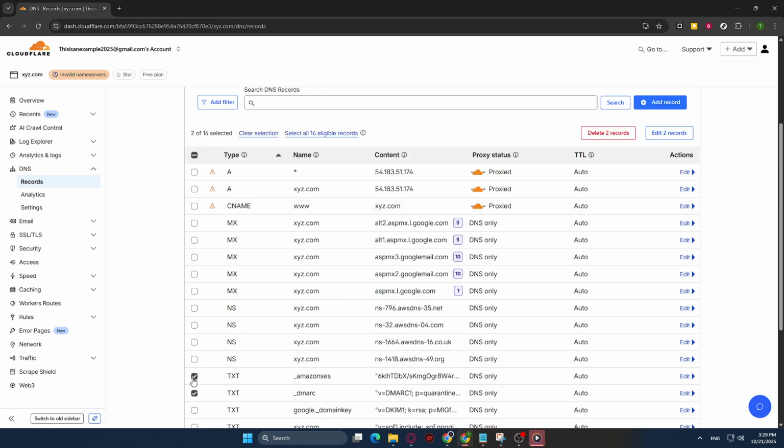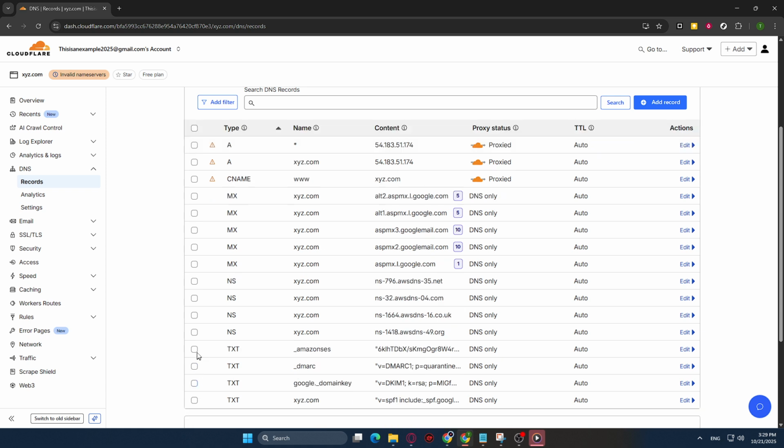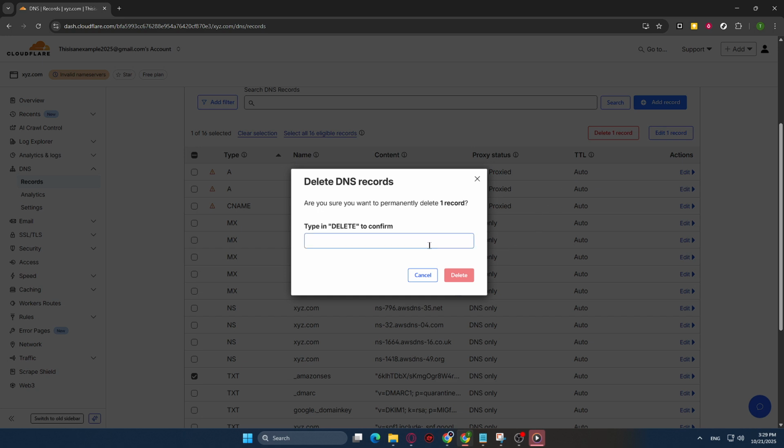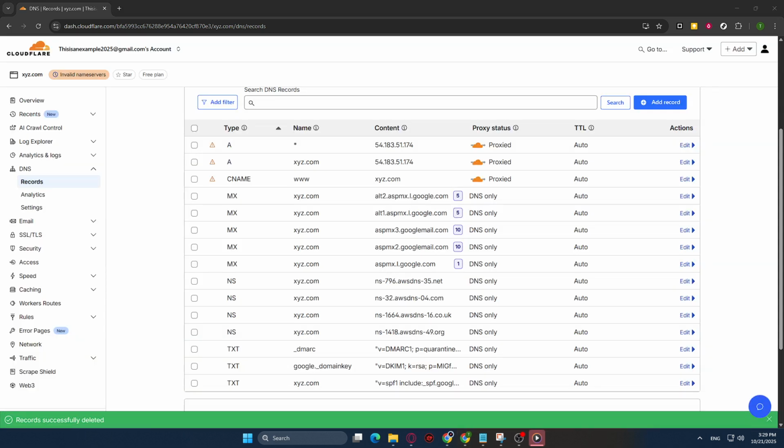Once you've identified the target record, you'll see a checkbox right next to it. Go ahead and tick this box. With the record selected, look for the Delete option. It's usually located at the top of the list, highlighted and easy to spot. Click Delete, and a prompt will likely appear asking you to confirm your decision. This safeguard is in place to prevent accidental deletions, so double-check that you've selected the correct record and then confirm the deletion.